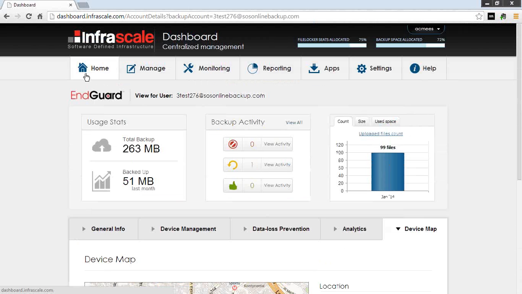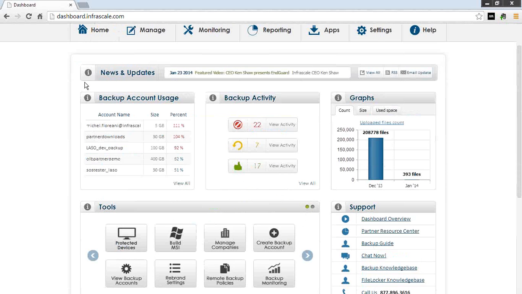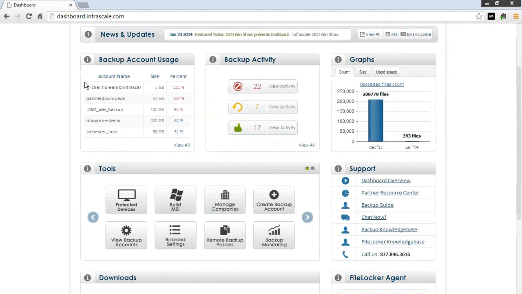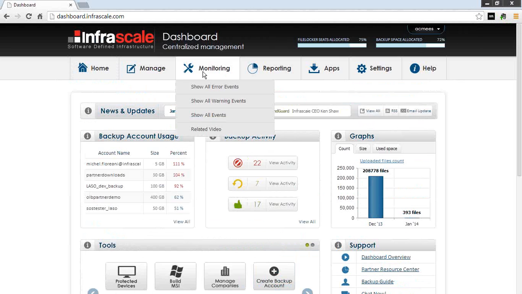All right, let's go back to the home page. All right, so let's go on to the next tool. We have backup monitoring. Under the Tools section, you can also access this up here under Monitoring. So we can go here and view all events.